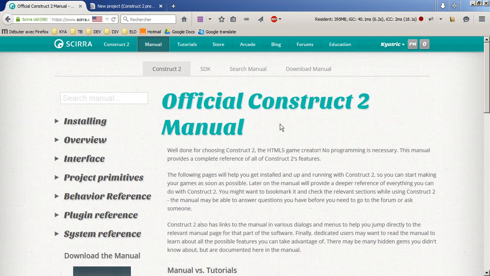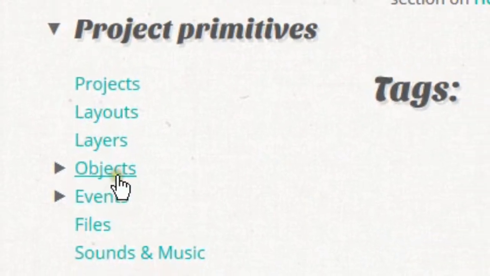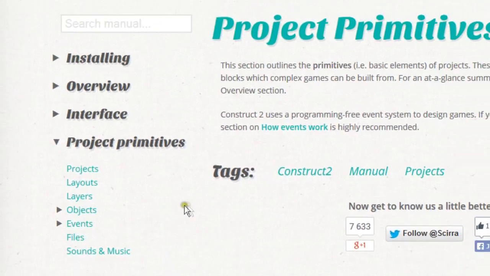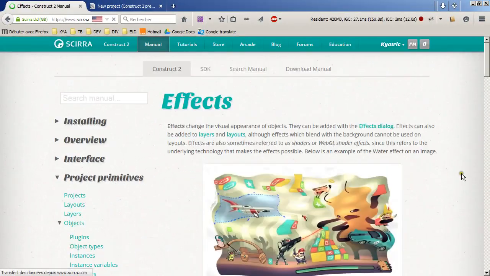A lot more information may be found in the manual when you go into the project primitives, objects, effects, article.